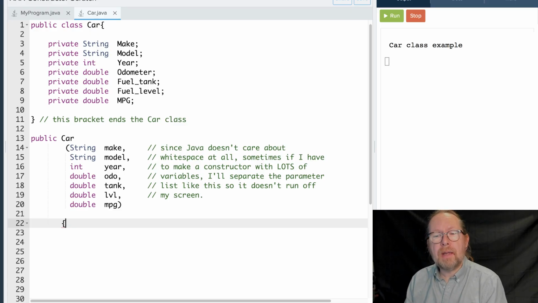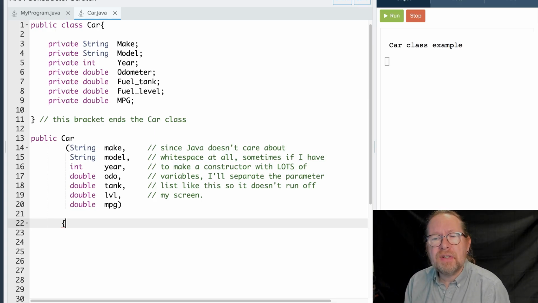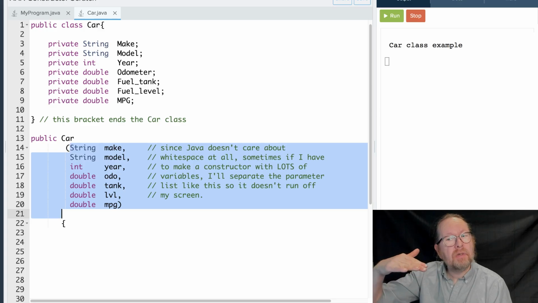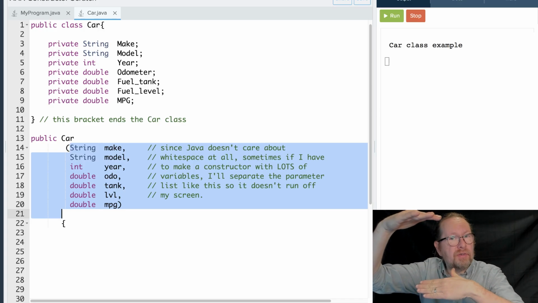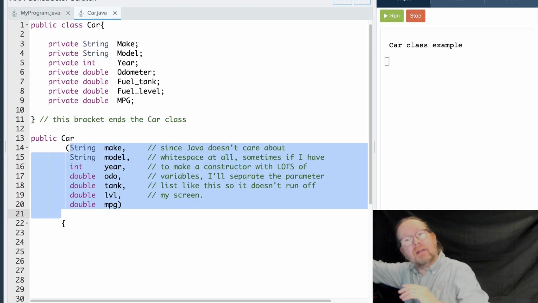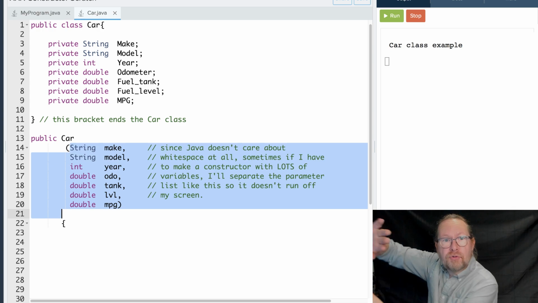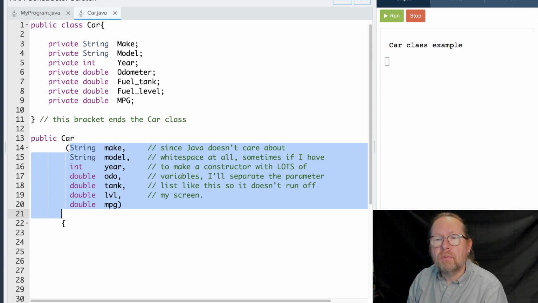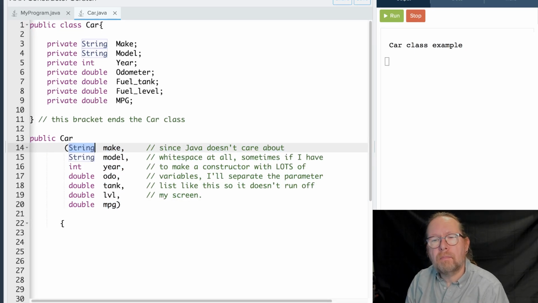Something that I will sometimes do, and I'm not sure this is considered good Java form or not, is this: since Java doesn't care about white space, I will put that parameter list all in separate lines with returns in between them. So I can look at that and it's not just a big, long thing in parentheses that stretches off my screen that I have to scroll way over to find. So these are my parameters for my constructor.